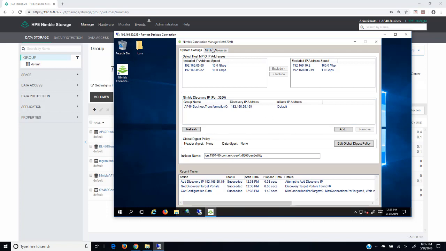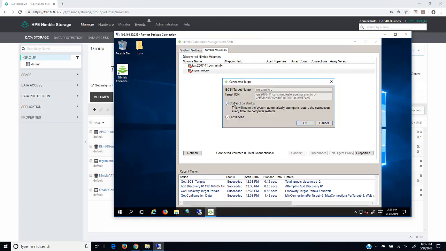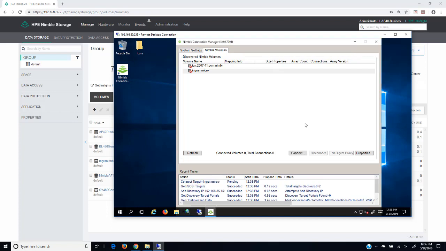And then next, I look under Nimble volumes. We can see the Nimble volume, that volume I just created, right here. So I'm going to click Connect. You'll probably want to leave connected startups every time the Windows system boots up and we connect to this volume. I'm not going to do that this time. I'm going to click OK, and now that volume is ready.